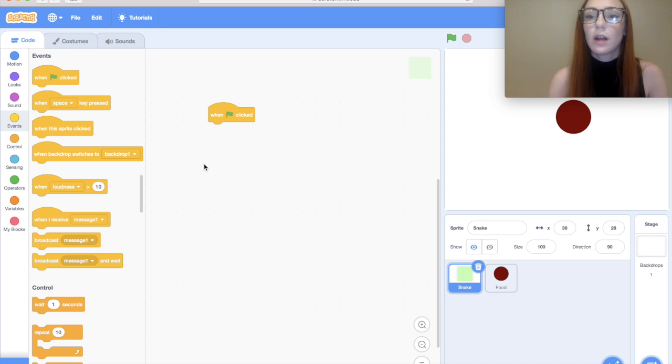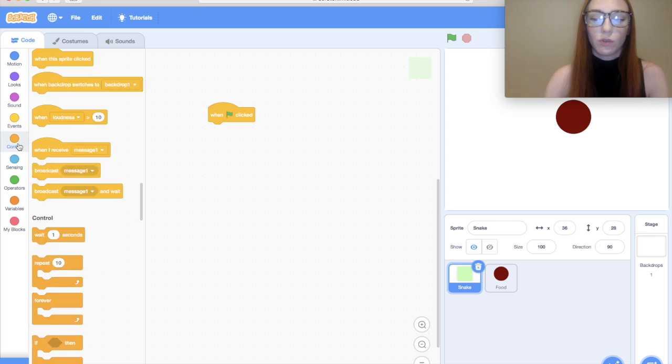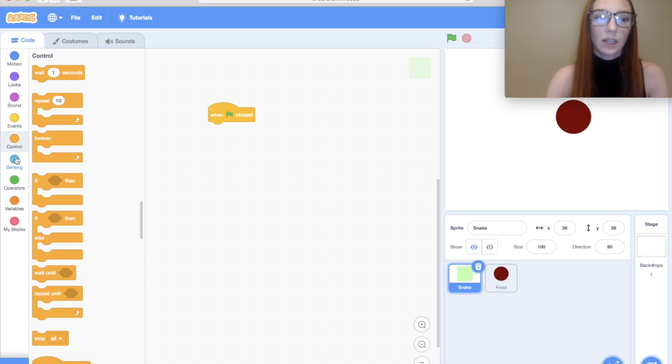And we want to, in Snake Game, as you saw, our snake moves, but we want our user to be able to tell our snake to move and point in certain directions. So we're going to command, in this section, we're going to command our snake to move when we press certain arrow keys. So here, we are going to create a forever loop over in this control section.